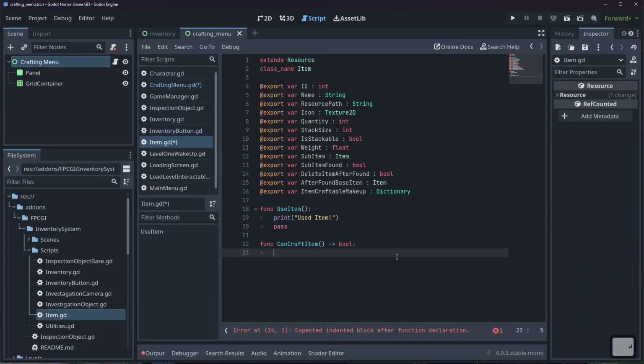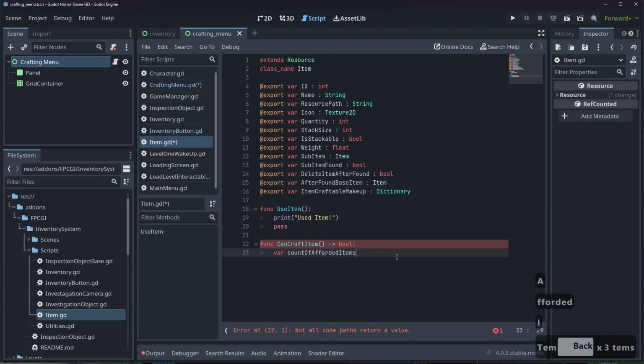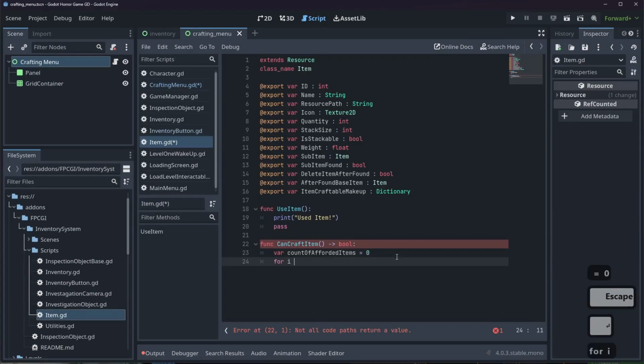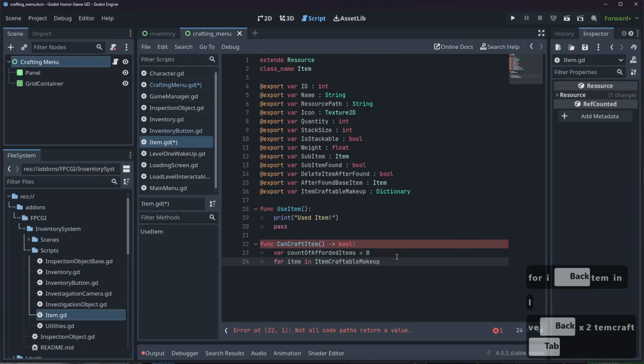So first, when we do our can craft item, we need to go through and make sure that we can afford every element of our item. That means we need to have a count of items that we can afford. So var count of afforded items, and we'll make that equal to 0, so that way it just defaults to something. And then I'm going to say for item in item craftable makeup.